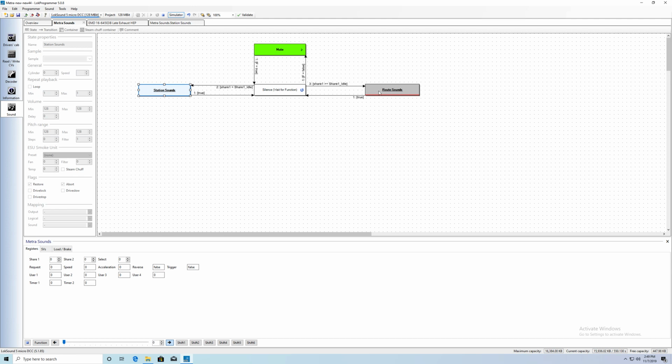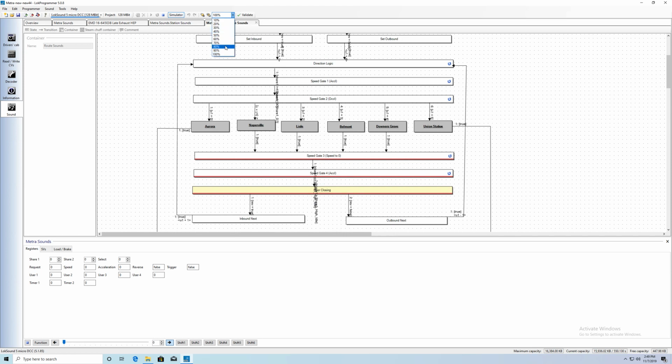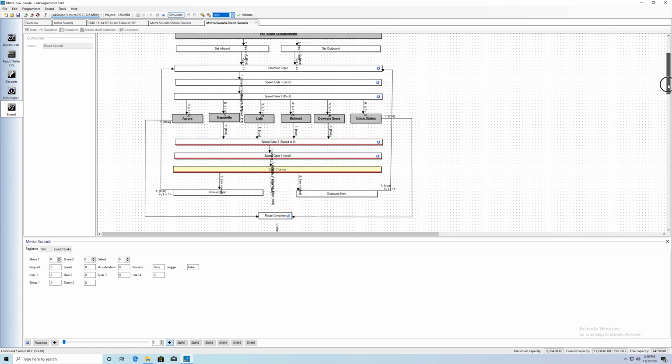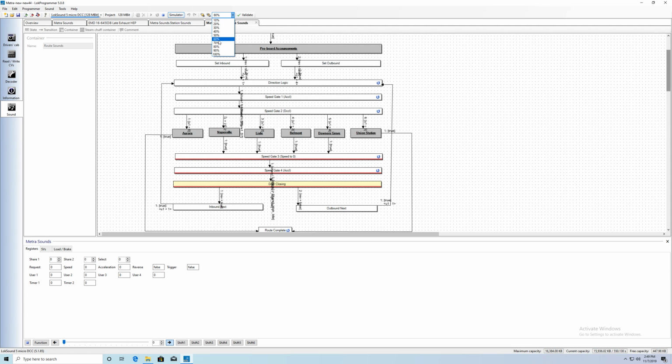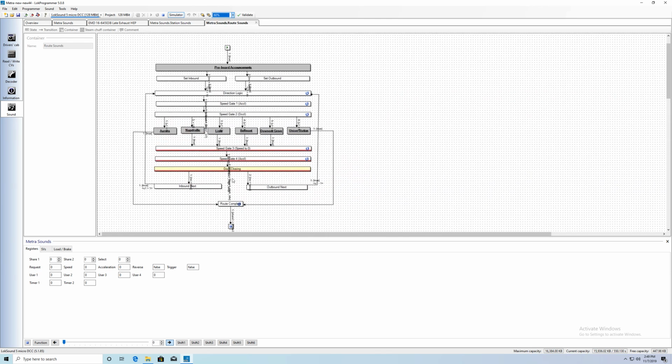But this is also a container, called route sounds. So I'm going to go into route sounds, and you'll see that this is a little more complex, but not crazy. It's not like the HEP one I showed you first. I try to keep it clean and organized, so I'm zooming out so you can see. Again, we're in a container, so you have a logical starting point. And for the Metra sounds, we have the pre-board announcements. This is a container, so you can have containers in containers, right? You can get crazy, but logically it makes sense.